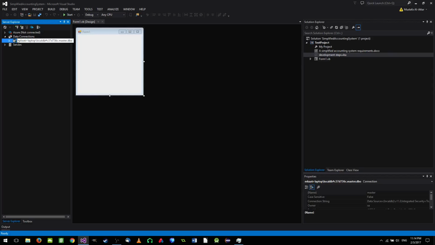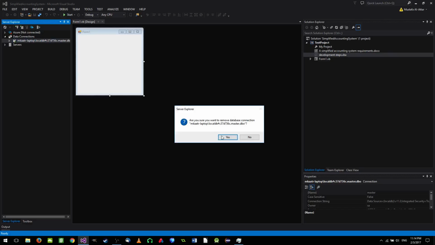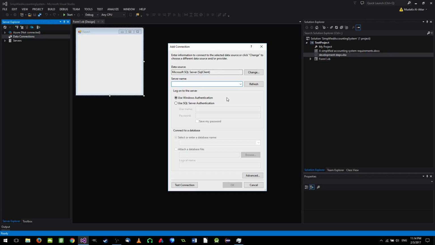Okay, so as you can see here, it created the database, but I forgot to specify the database name, so it created one for me. So I will right click and delete it. I made a mistake. So I will delete that, and I will add a new connection. Again, I'm going to say local db slash v11.0. Now, in the database name, I am going to call this accounting DB. Okay, so I want this database to be called accounting DB. Okay, and I will hit OK over here.